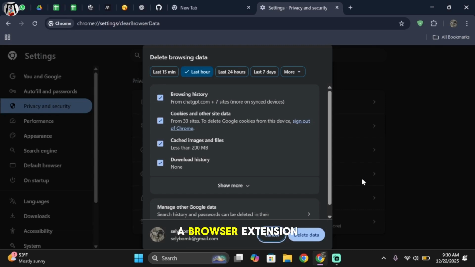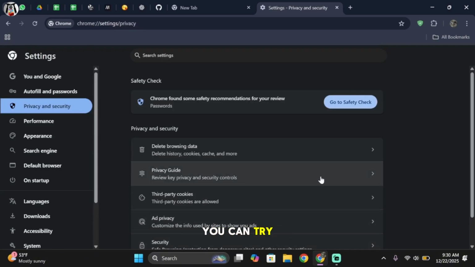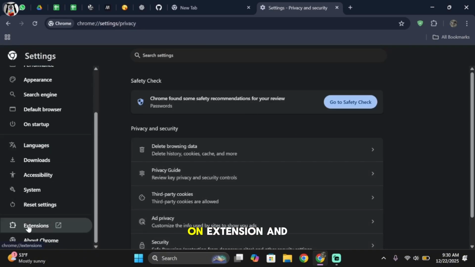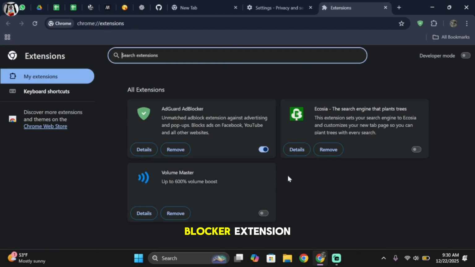If you're using a browser extension, especially ad blocker or script blockers, you can try disabling them. Scroll below, tap on Extension and disable any ad blocker extension. Some extension can interfere with ChatGPT and causes this error.